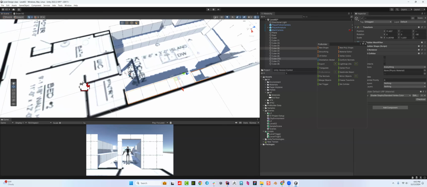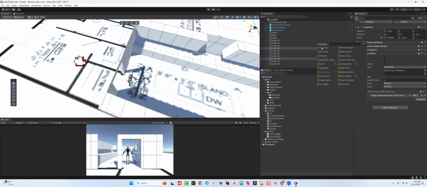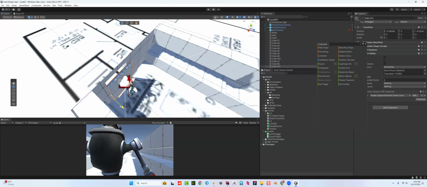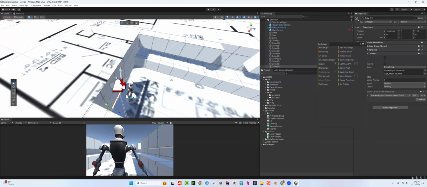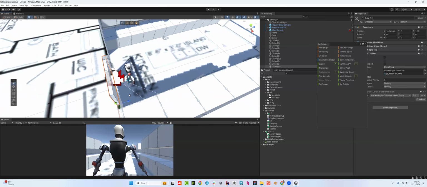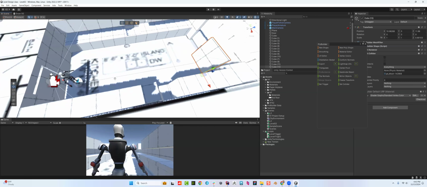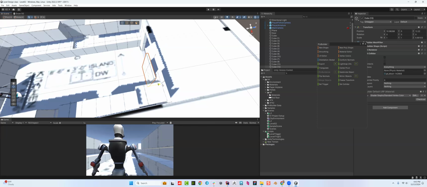For the doors, I'm going to go to new shape and then make a cube, just a thin cube out here, and then move that in. The camera's going to snap because it's got collision on it. I'm going to hit W and Control D again to duplicate that, and then just block off this room.